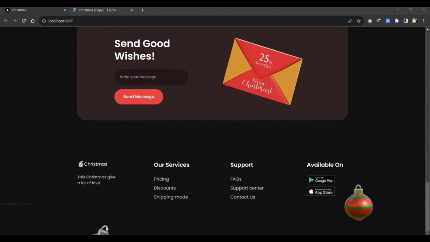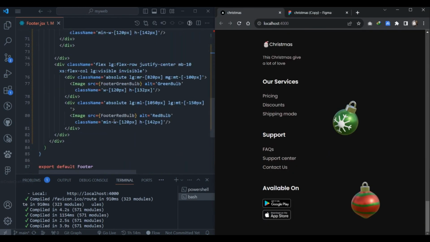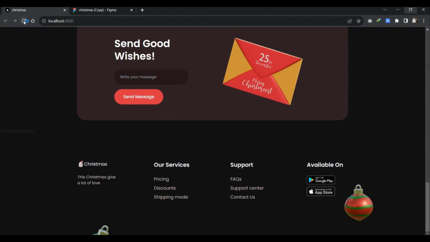I think I need to add some style for this green bulb. In here I have made a small mistake. Now I think everything is fine. Yeah, in here you can see my green bulb also in here. Now our footer section is also fully completed.